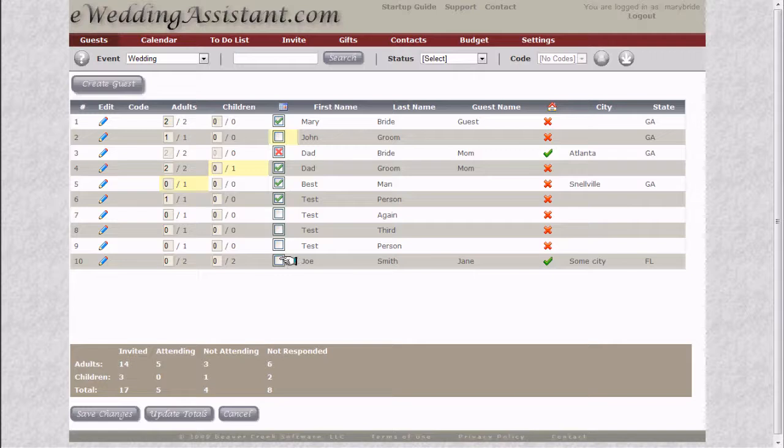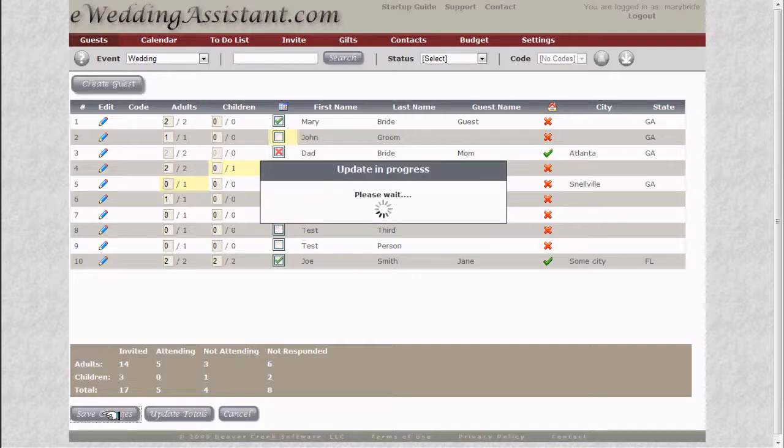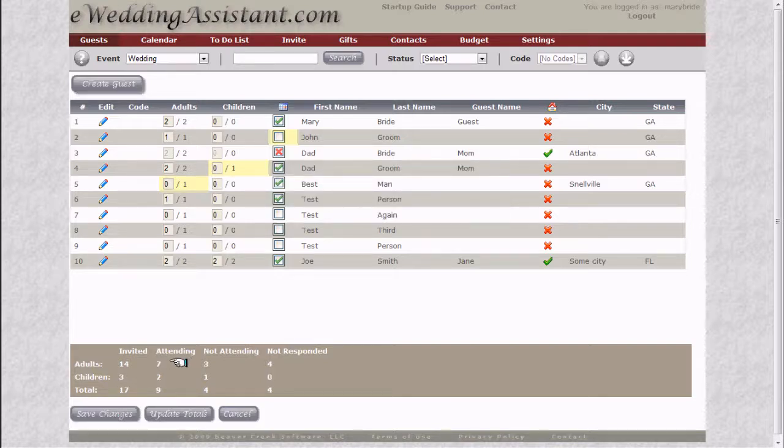Once that invitation comes back, you can mark them as attending, not attending, or if they haven't responded yet, not responded. So we're going to say Mr. and Miss Smith are coming to the party, and they're bringing themselves and their 2 children. Once you add that information in, you save the changes, and you can see that that's reflected down here in the total. So you get a good overview of who's coming and who's not coming and who has not responded.